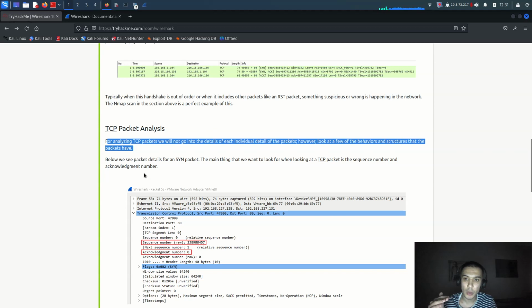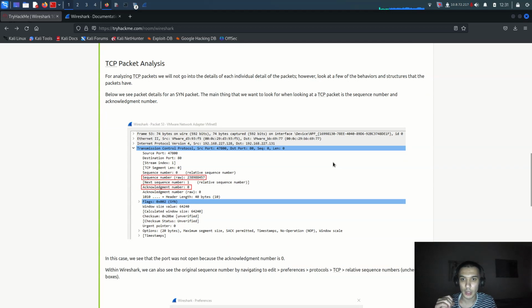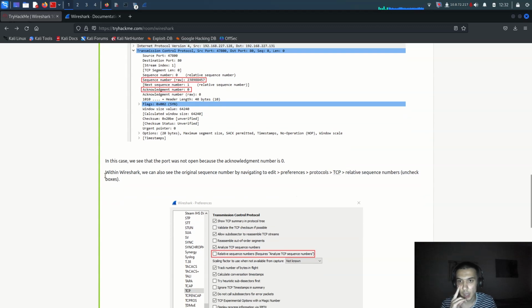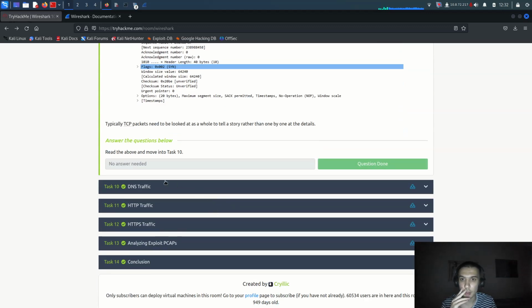Below we see packet details for SYN packets, with the main things that we're looking at in TCP packets: the sequence number and acknowledged number. You can use the Transmission Control Protocol section like here, and there's a sequence number and acknowledged number. Then the flags tab is over here. In this case, we saw the port was not open because the acknowledged number is 0. Within Wireshark, we can also search by sequence numbers, under Preferences, Protocols, TCP, and unchecking boxes. So read this about Task 4.9.